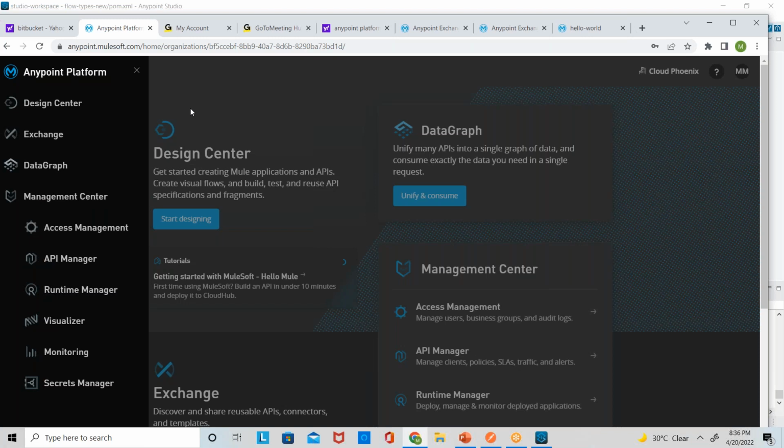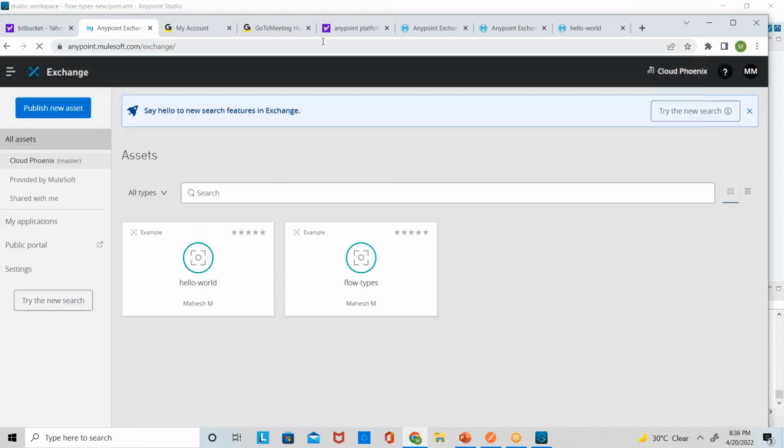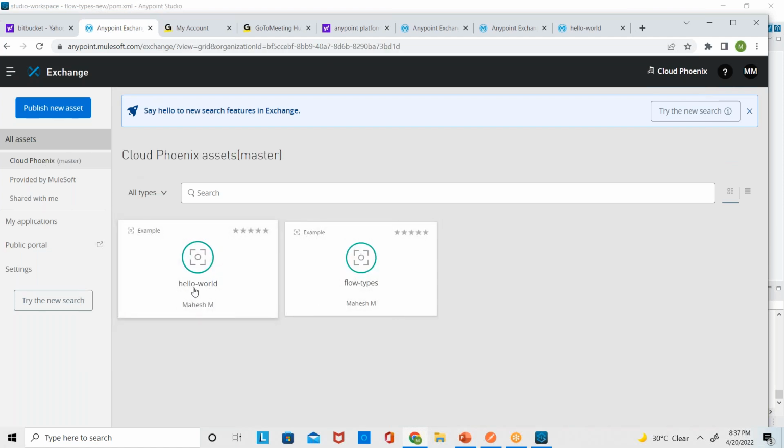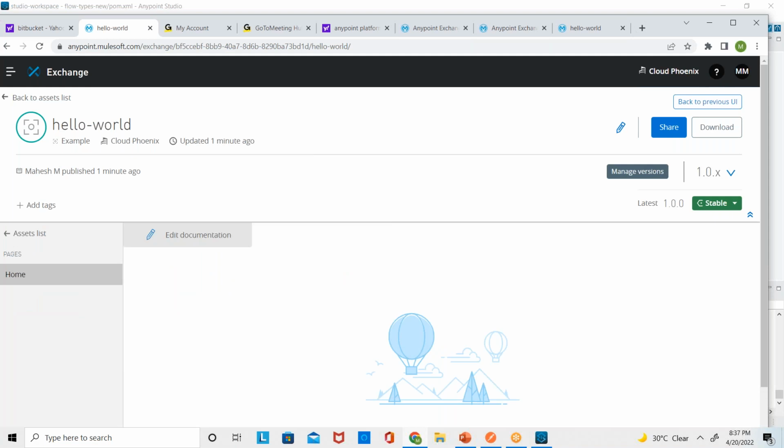Now I'll log into Anypoint platform, and what I will do, I'll go to Exchange. Now, if you click on this Cloud Phoenix under your organization, just now I published the Hello World project and earlier I published the Flow Types project. Those two projects are available. Can you see this? See here. Can you download that? Yes.